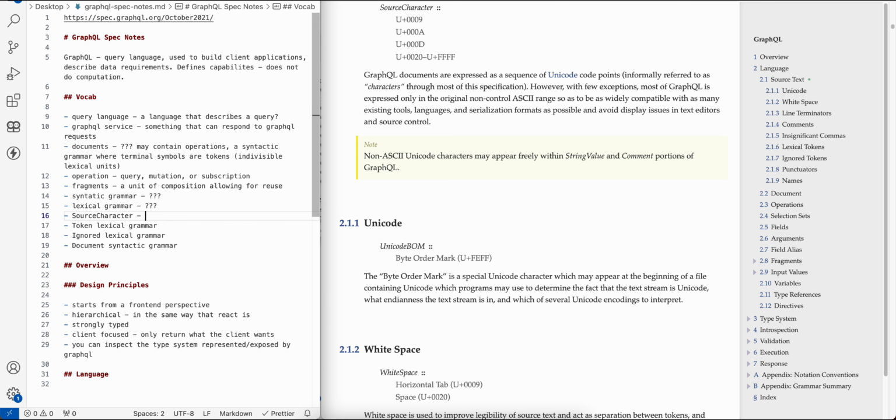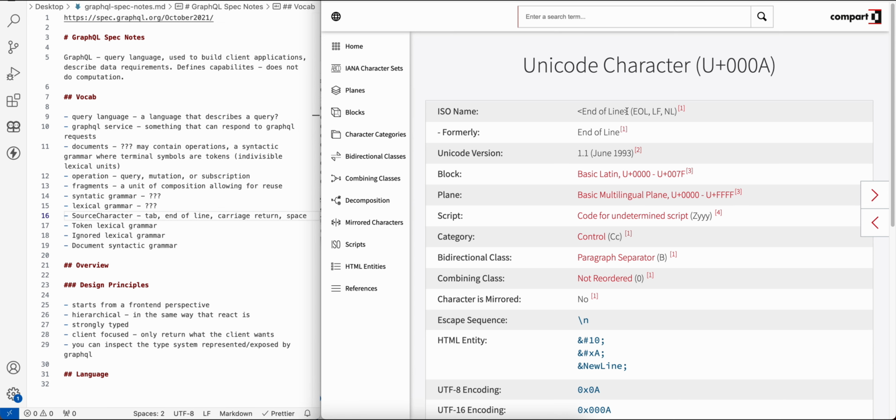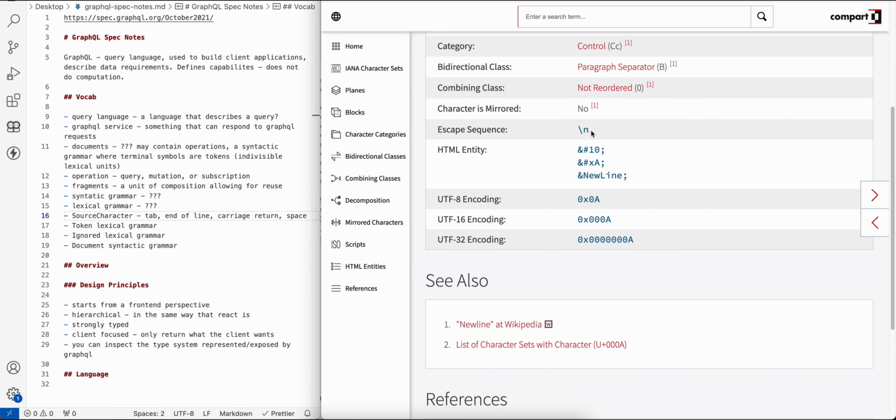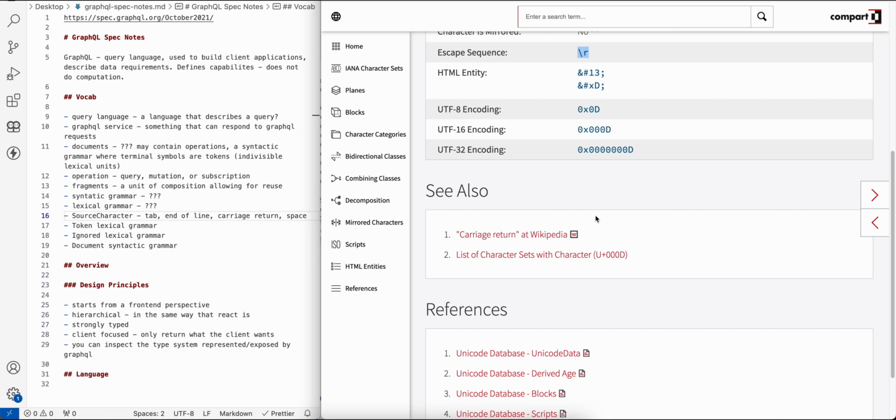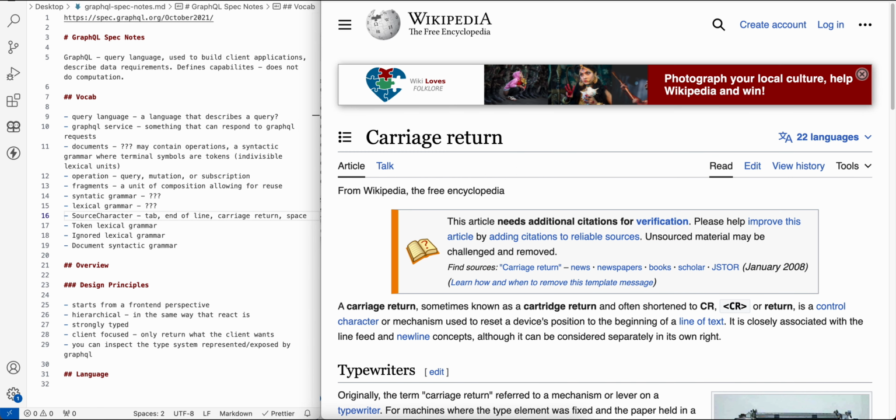Source character. All right, so we have a tab, end of line, carriage return. What is the difference between end of line and carriage return? I don't know. Space. If I look this up, what is it? End of line. So that's what I'd call a new line versus the carriage return. What is the difference?